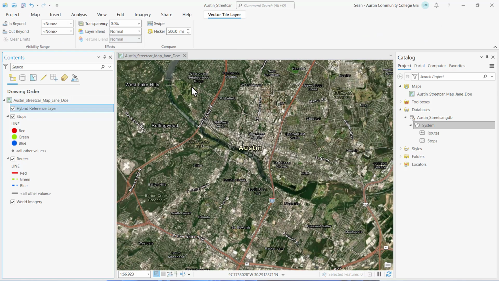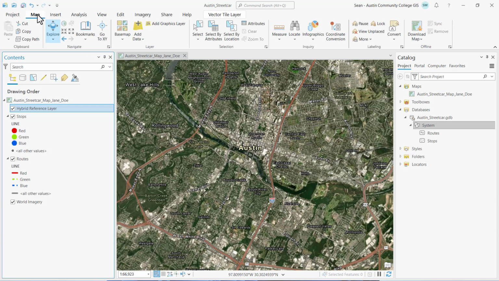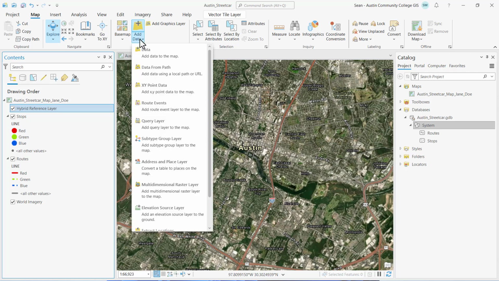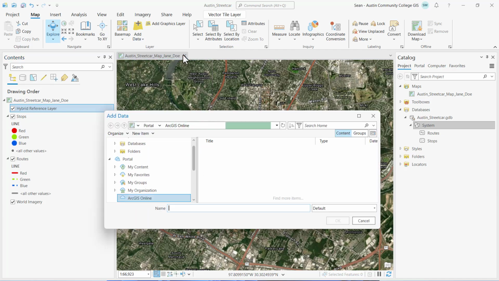Now I need to add one more layer. We're going to overlay population density data to ensure our proposed system is serving the most densely populated areas of Austin. And we're going to do that again from the map ribbon. And in the layer group, I'm going to click on the Add Data drop-down button and select Data, which is Add Data. And that's going to open up the Add Data window.